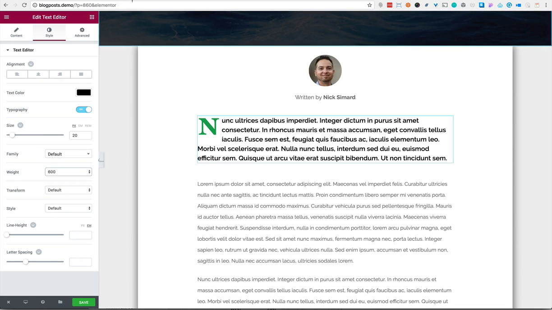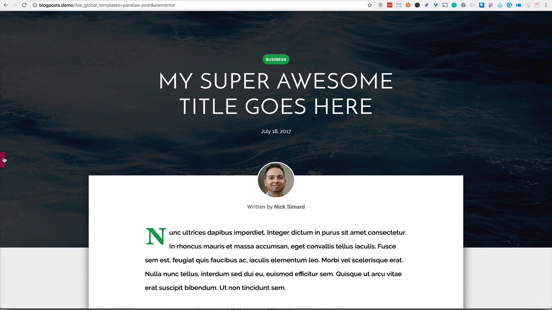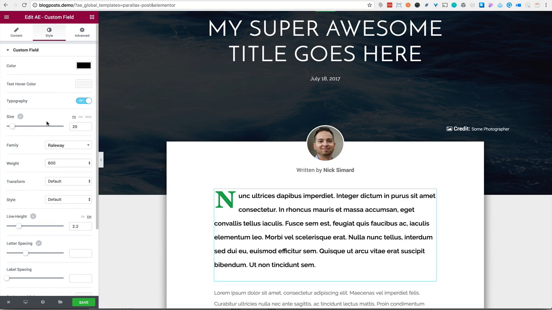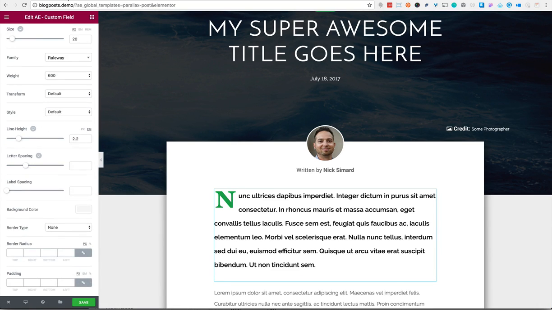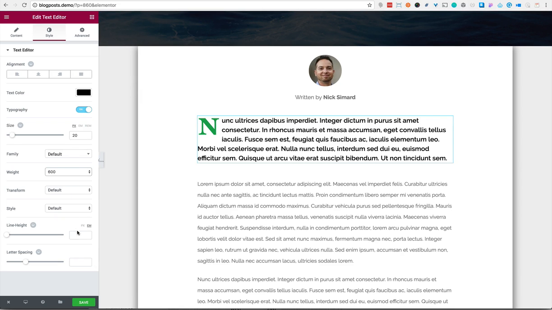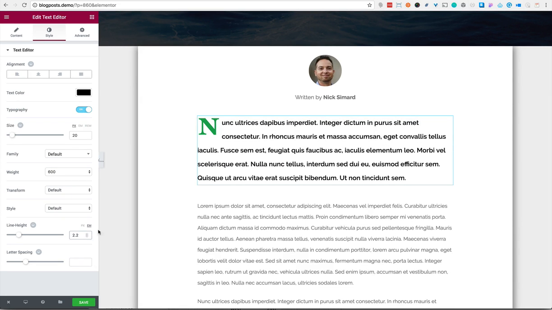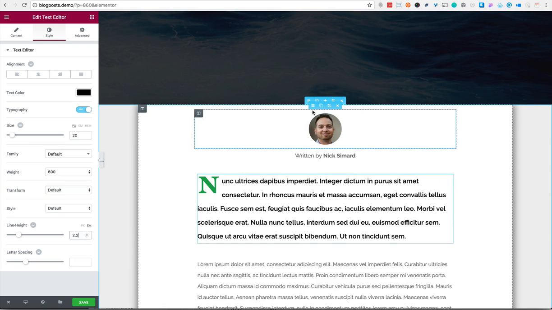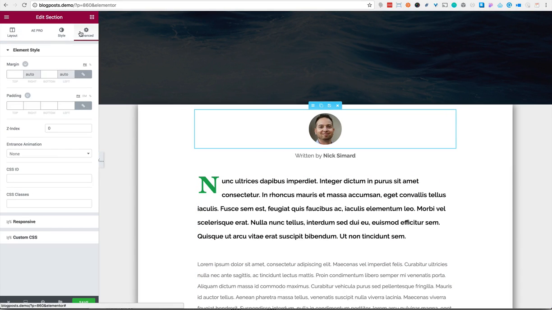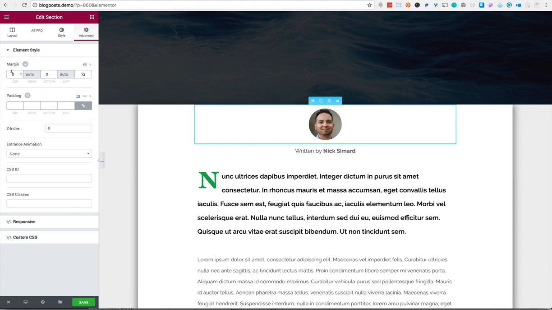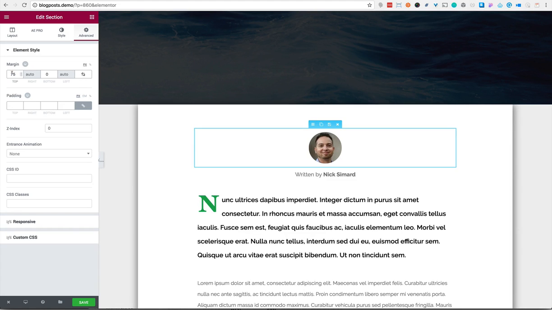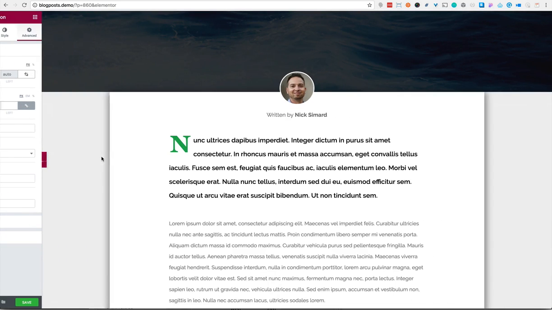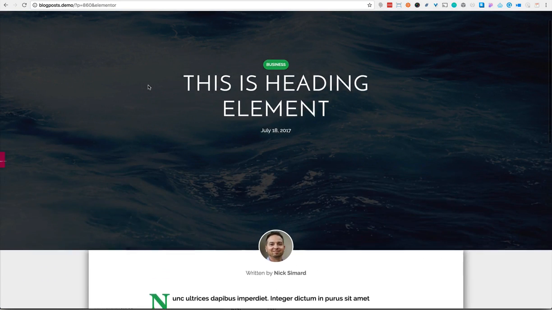And let's see, what is the line height on this guy? 2.2. Let's change that to 2.2. Okay, things are looking pretty close. Let's give this a negative top margin to drag that up. Make it sit kind of halfway between the content and the featured image backgrounds.